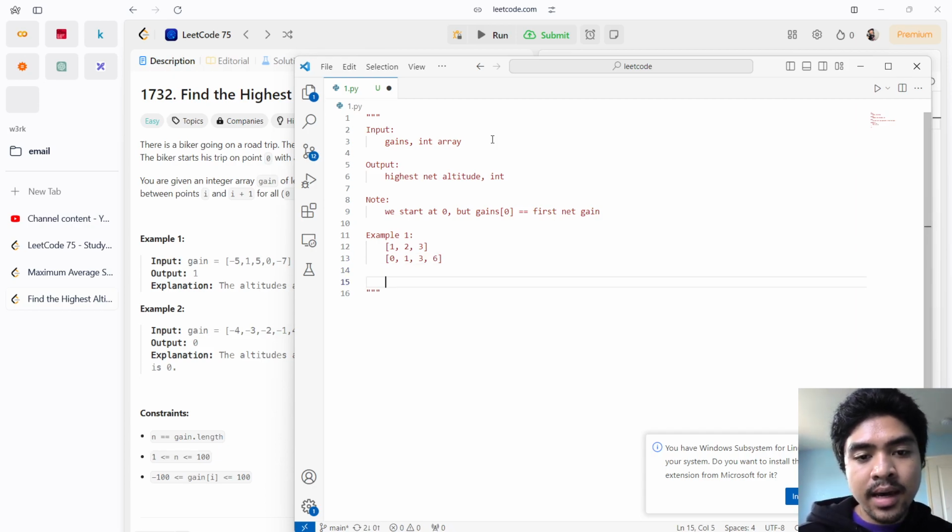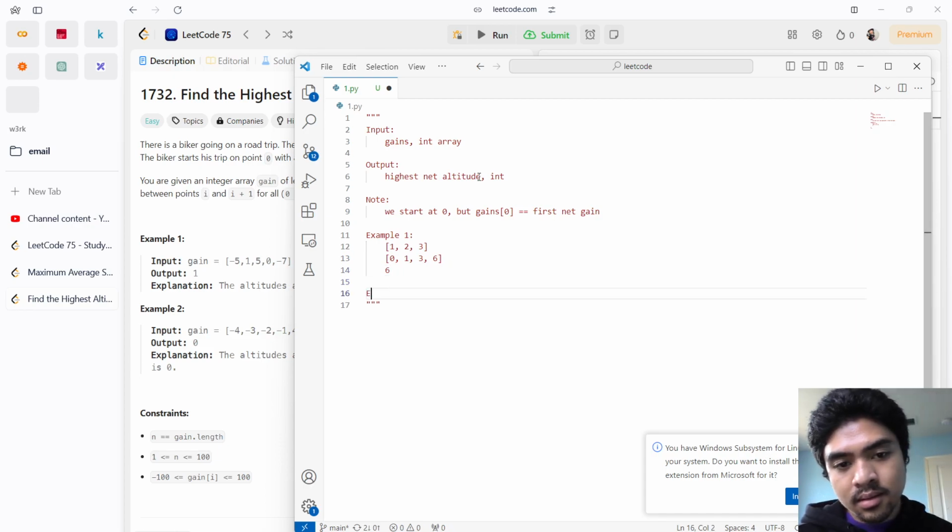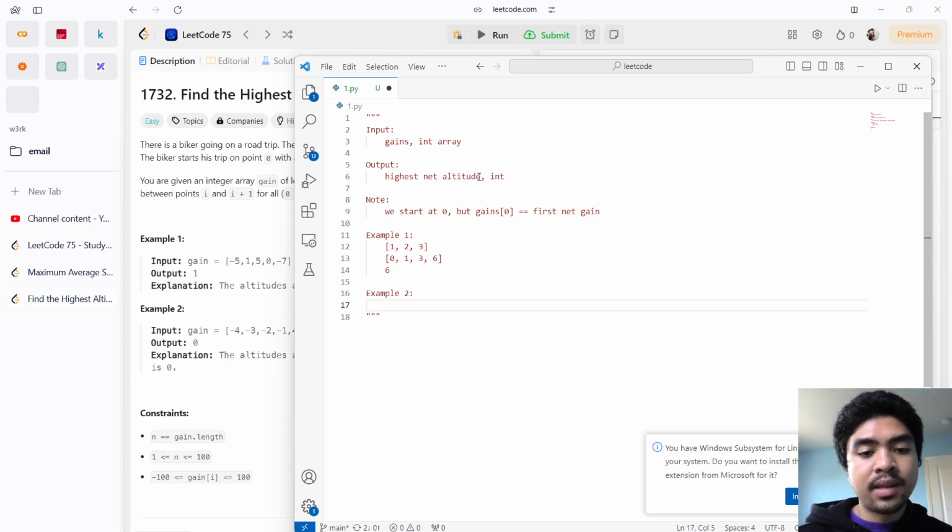So we can say that the highest altitude is 6. So that's the output. I'm pretty sure that's how it works. So let's say we have negatives now. Let's say we have 10, 10, and then 10.